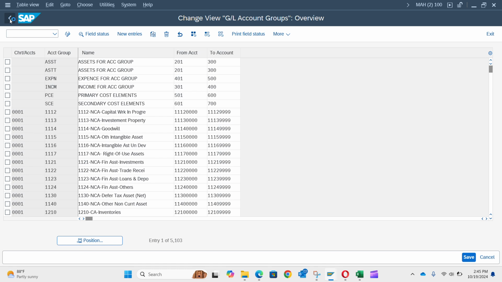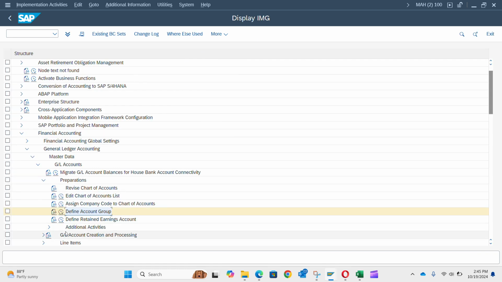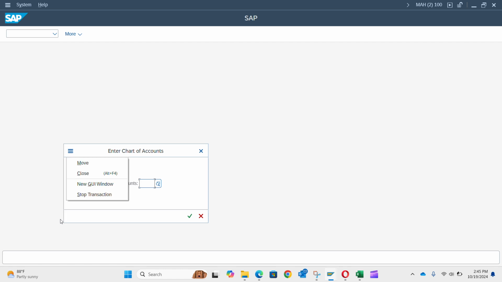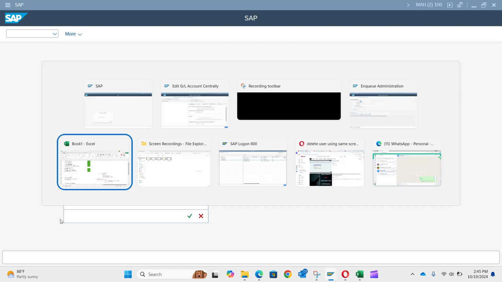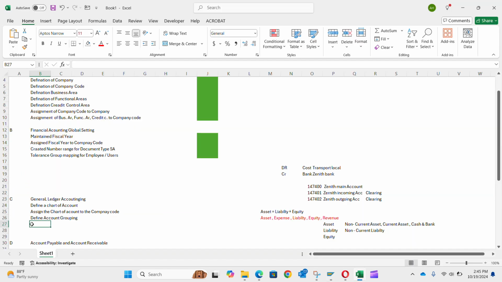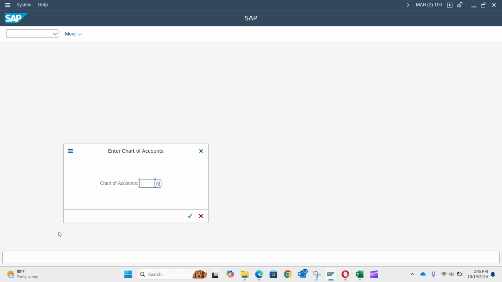You cannot create a GL if you have not defined a retained earnings account. Define retained earnings account. Let me go to the Excel and also indicate that, define retained earnings. Retained earnings is what? Retained earnings is where your profit and loss goes to. Automatically, when you're migrating from one fiscal year to another, your expense and revenue go to a retained earnings account. So we want to create a retained earnings account.